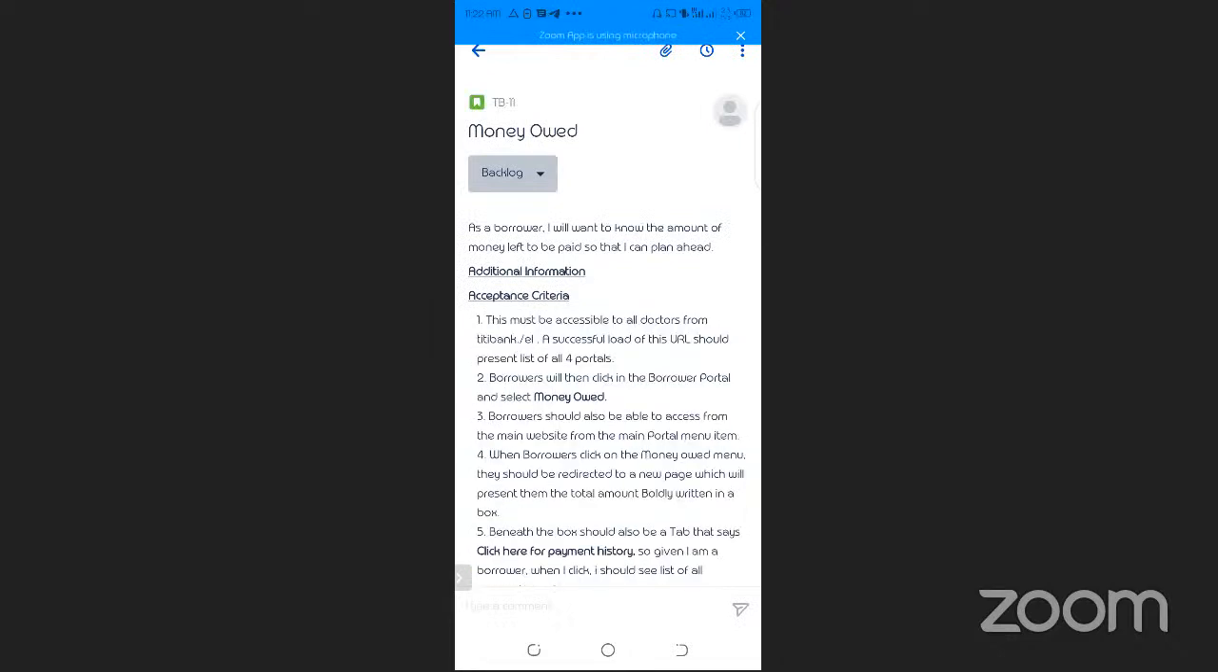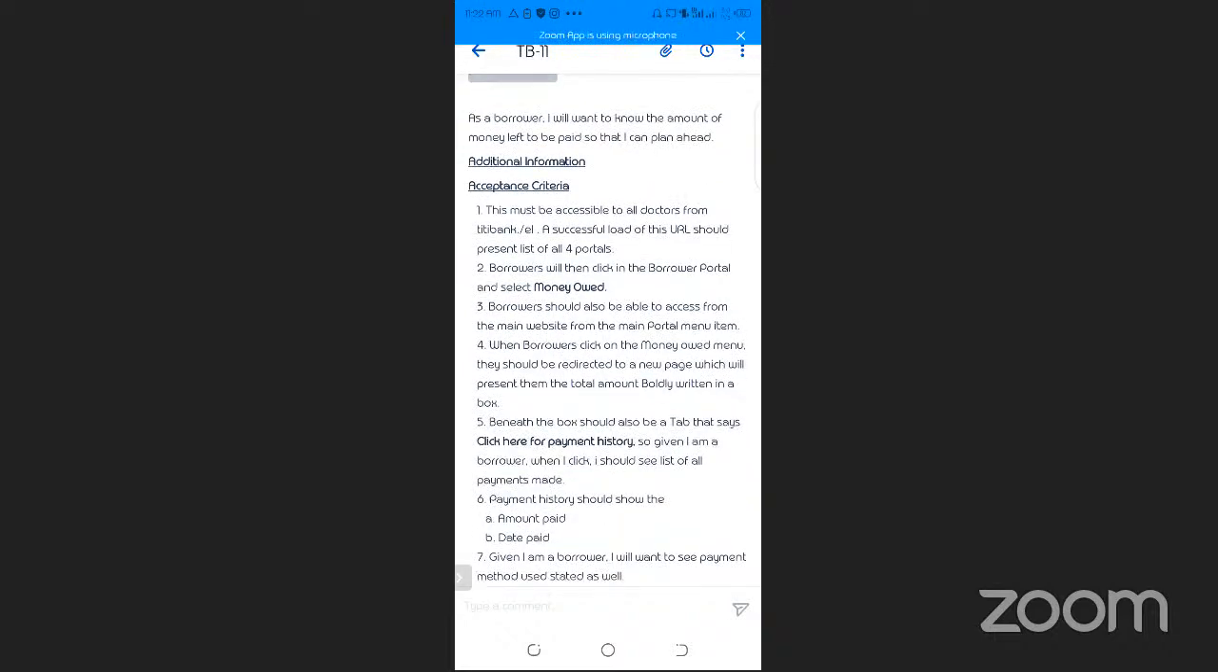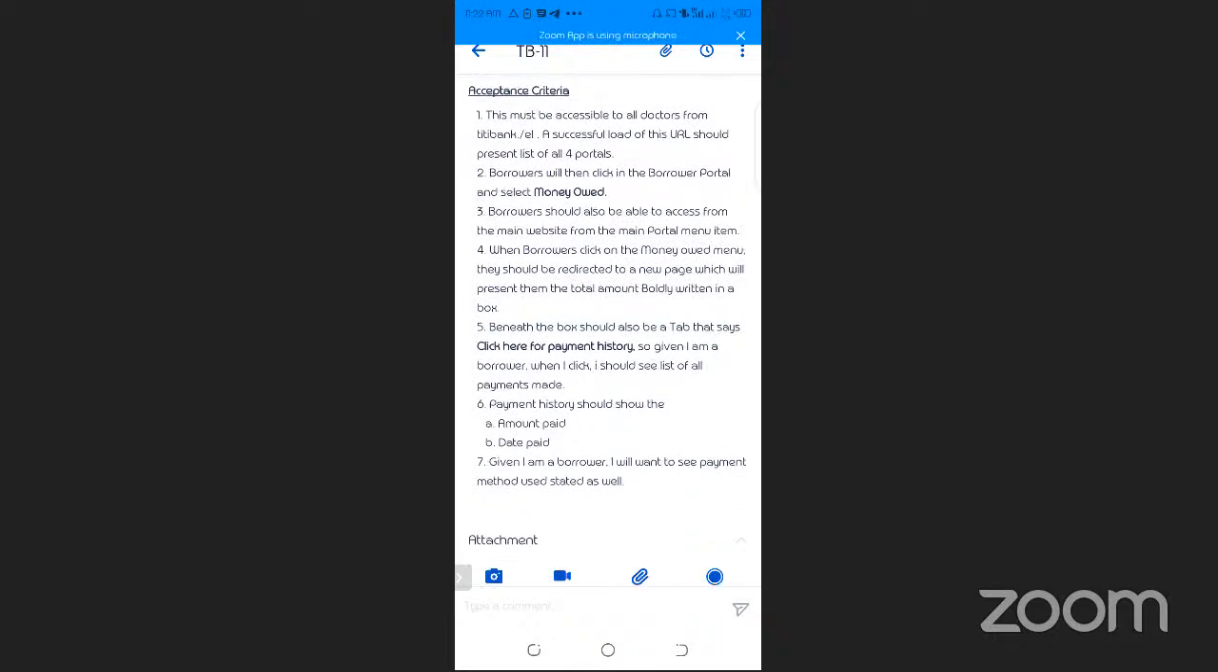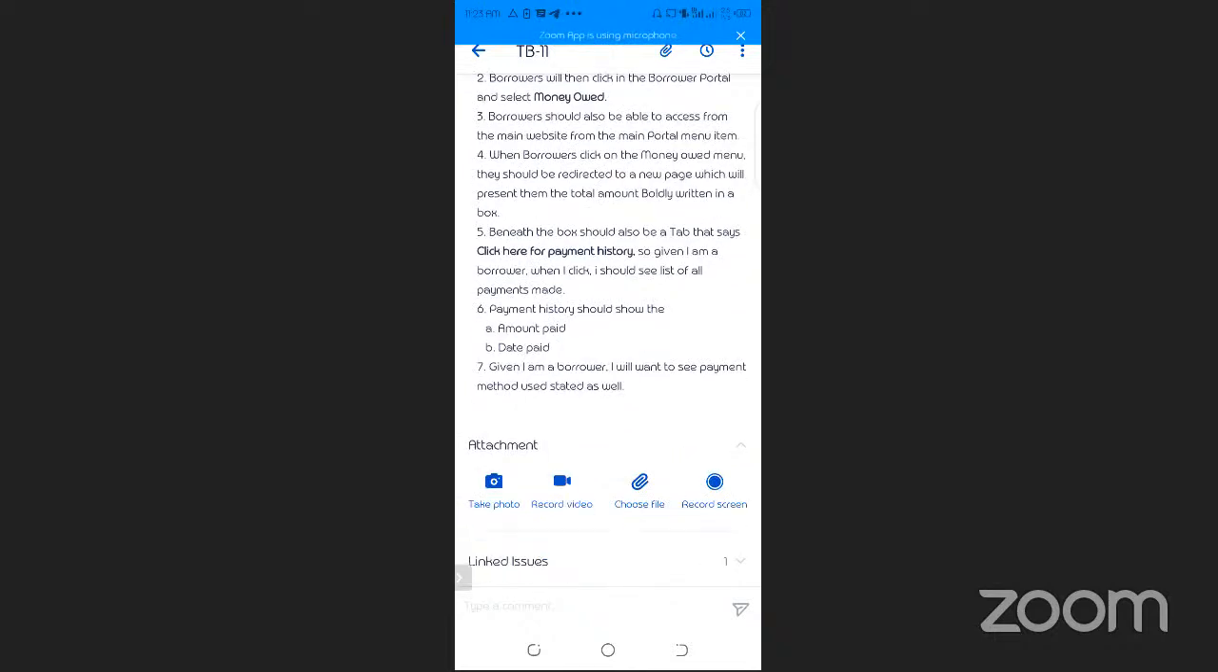Okay, so as a borrower, I will want to know the amount of money left to be paid so that I can plan ahead. And the criteria, I still started from the accessibility standpoint to the 4th point, which says when borrowers click on money owed menu, they should be redirected to a new page, which will present them the total amount boldly written in a box. Beneath the box should also be a tab that says click here for payment history. So given I am a borrower, when I click, I should see a list of all payments made.